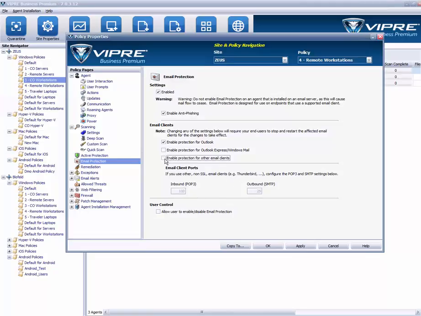If you have the premium version of Viper, you'll see this checkbox here. The non-premium version of Viper will not have this checkbox, as this anti-phishing feature is a premium version feature. Okay, and we can allow end-user control over this. Now, what anti-phishing does is it gives us the ability to recognize links that are embedded in an email that point to known bad websites, and we can strip them out of the email.